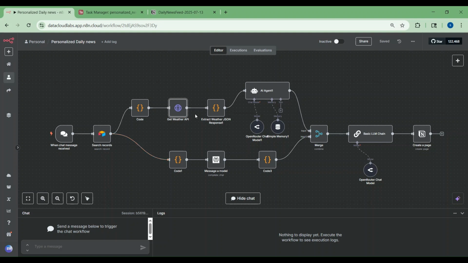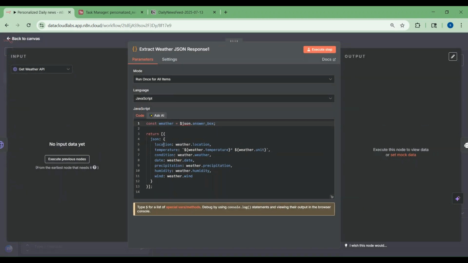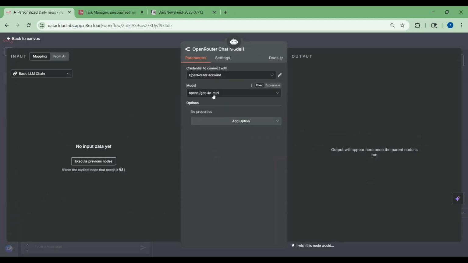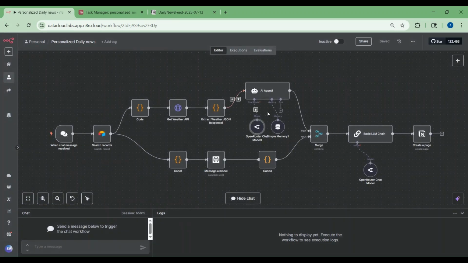And then we are converting it into JSON using the JavaScript language. So in key value pairs, location and temperature, everything we are taking, and then we are giving it to an AI agent so that it will give you the output in a formatted way, using the OpenRouter chat model, OpenAI GPT-4o mini. It will convert that information in a friendly way.